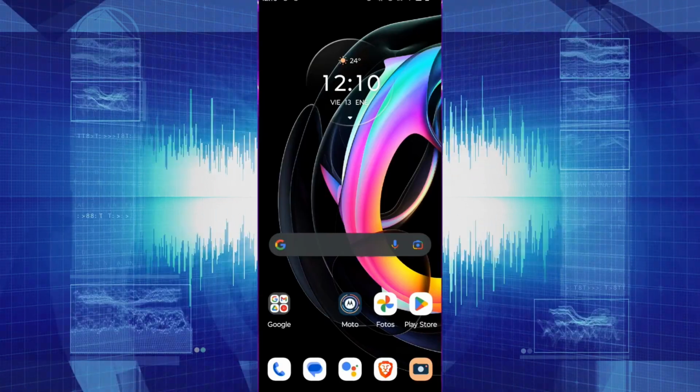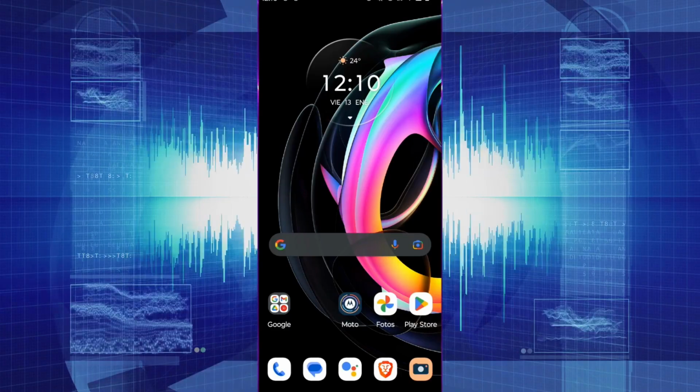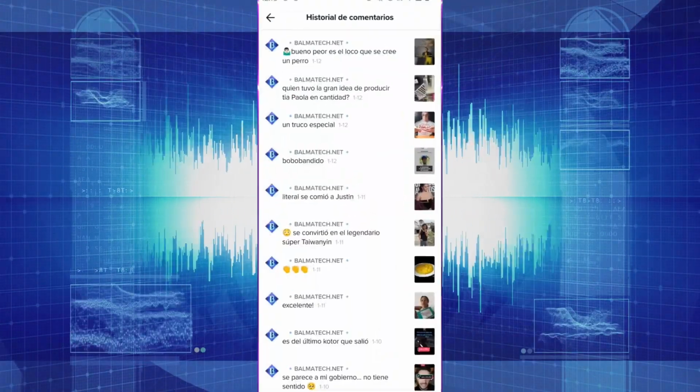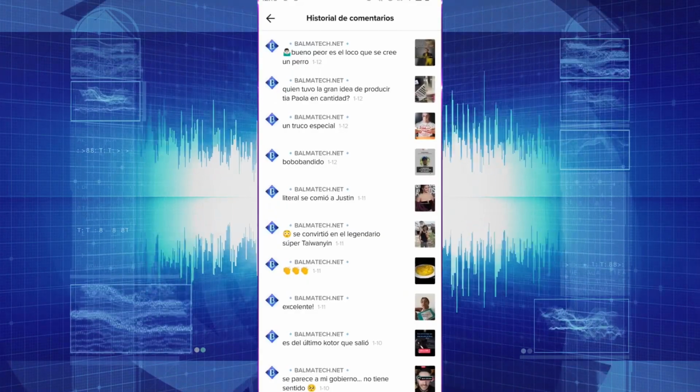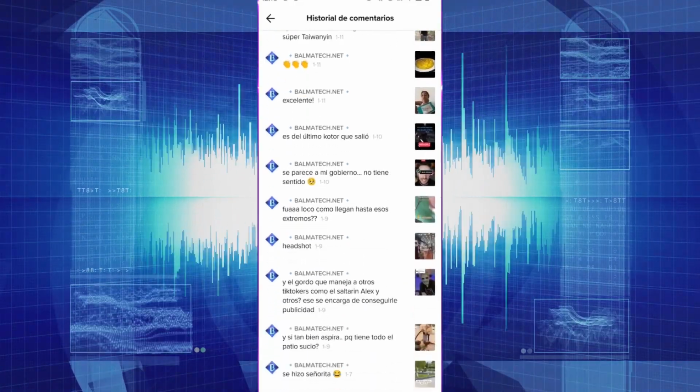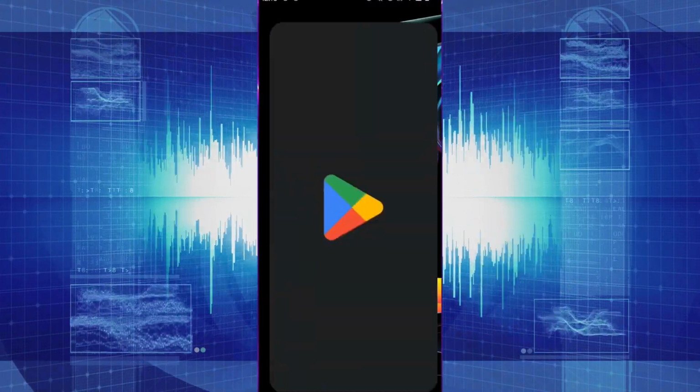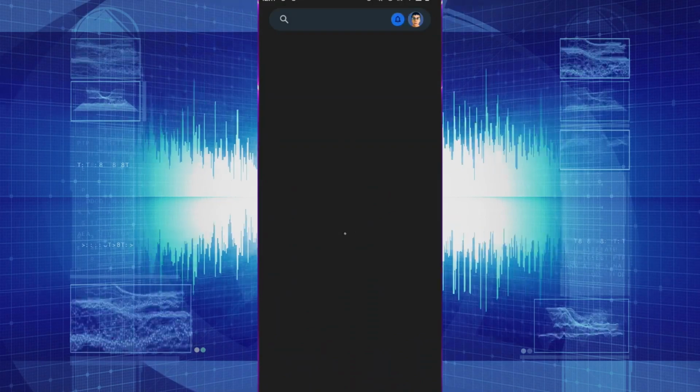Today, I'm going to show you how to access the comment history for each TikTok video. In the TikTok app, you'll find a new feature that allows you to view all the comments you've made on every video since you started using the app. Make sure you have the latest update installed to activate this function.